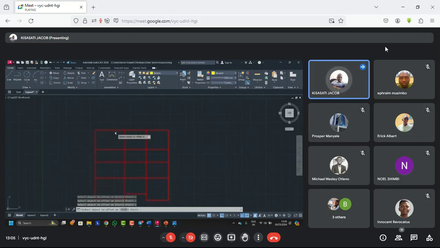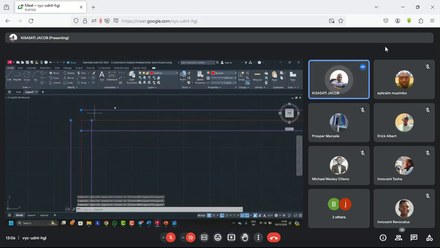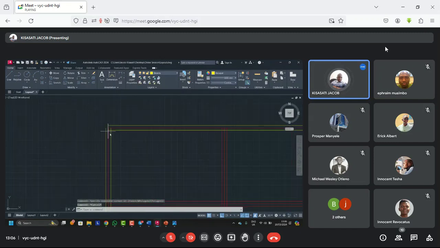Then after this, we now have to change this, because all these lines are inside the grid line layer. So you have to select all of them and now drag and drop them into the beam layer. So what I'll do, I'll just select the two of them like that, then drop them inside like that.